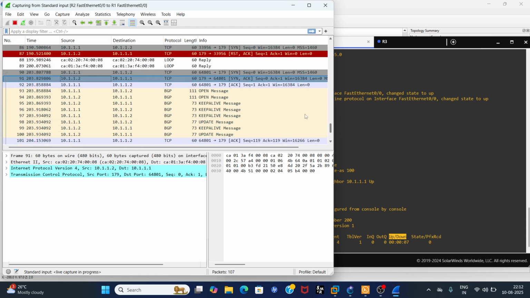The first thing is the TCP handshake got completed. The SYN message is initiated from the Mumbai router towards Delhi. Then the Delhi router responded back with the SYN-ACK message. If you see, the port number it is communicating on is 179. Then the Mumbai router again acknowledged that packet, and the TCP handshake got completed.